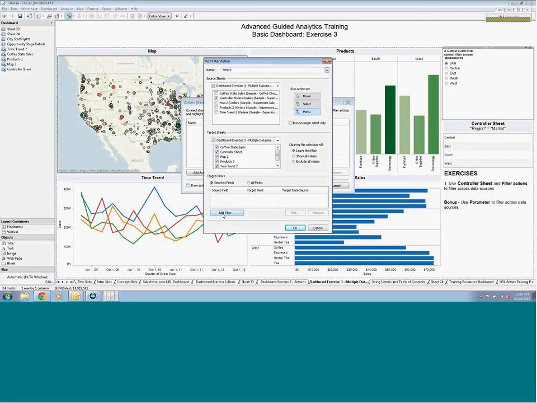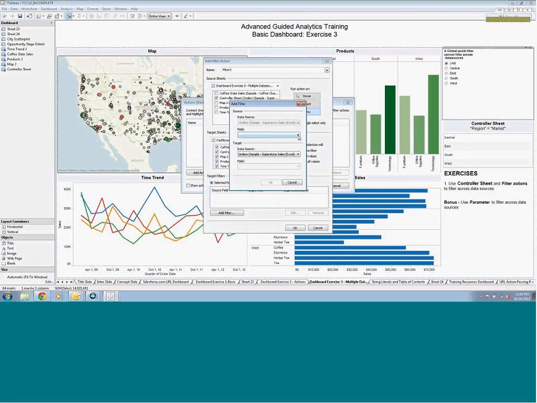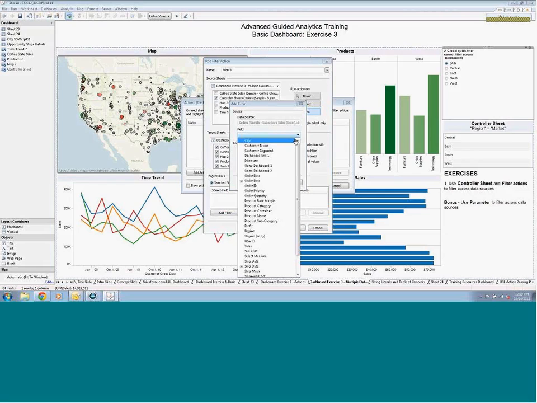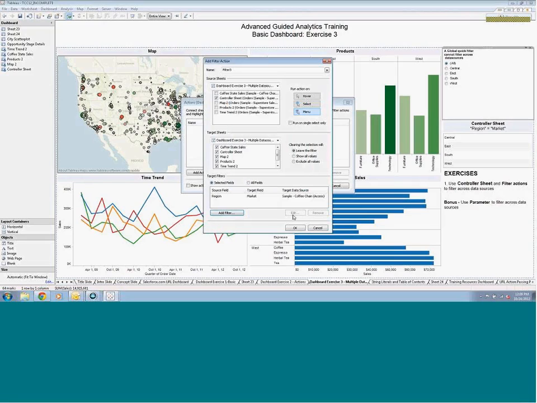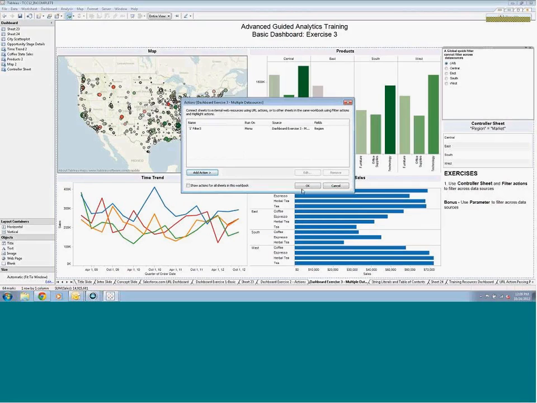So when I select selected fields, we first want to add the filter from the Superstore example for region, as well as from the second data source, which is our Access file. We want to have that be based on the market field. Let me go ahead and click OK and show you what happens.